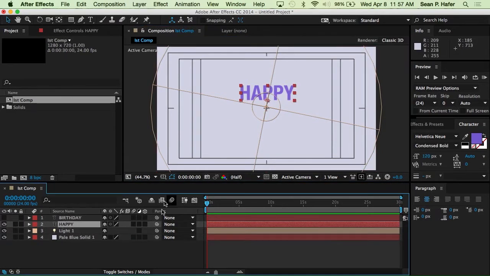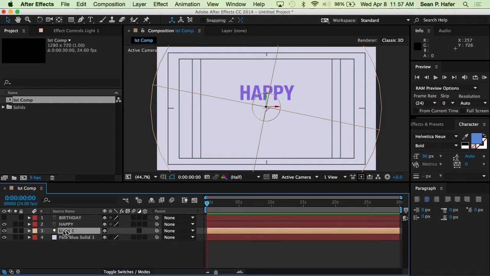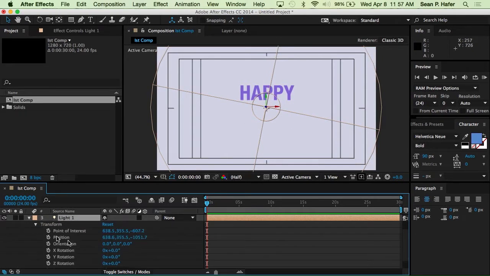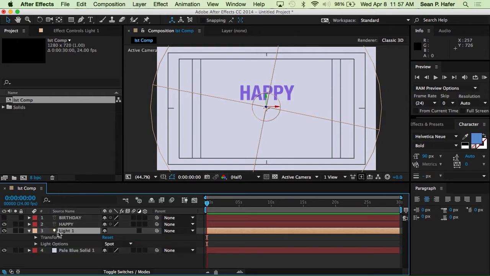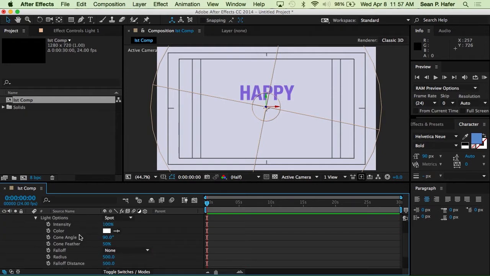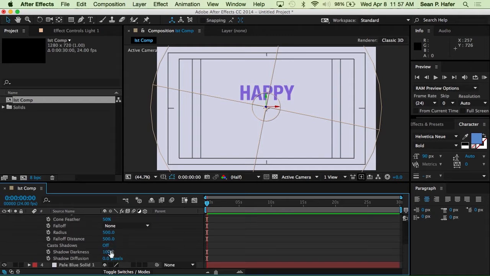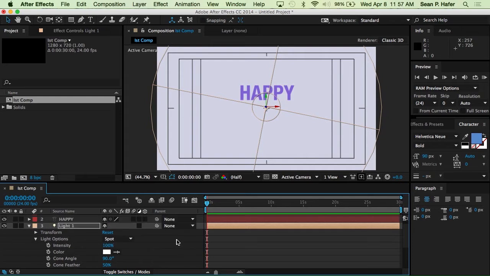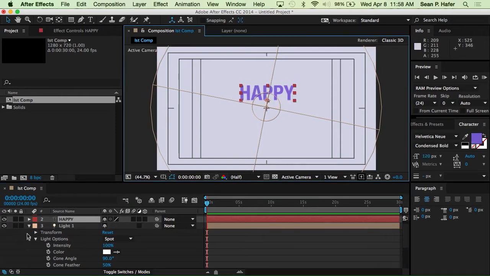So if we turned on our text here, so happy, select happy. Right now, let's look at the light's options. If we look at it, color, radius, and I'm going to roll down here to cast shadow, make that on. So it should be casting a shadow. It's not doing anything. So I'm like, what's going on here? So now I go to my happy, look at that guy.